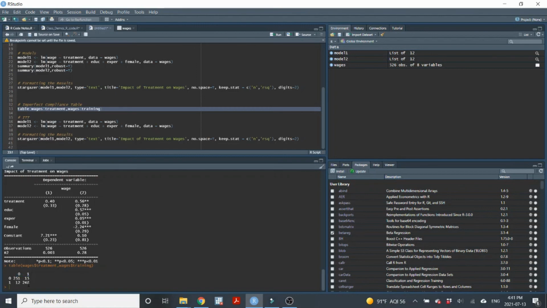If there was perfect compliance, we would expect that all the observations of the data set would either be in this 0, 0 spot or in the 1, 1 spot, indicating that everyone assigned to the control group did not receive the training and everyone in the treatment group did receive the training. But that is not what we find here. We find that some people assigned to the treatment group did not receive the training. And we find that some people assigned to the control group did receive the training. And so what we have here is imperfect compliance.